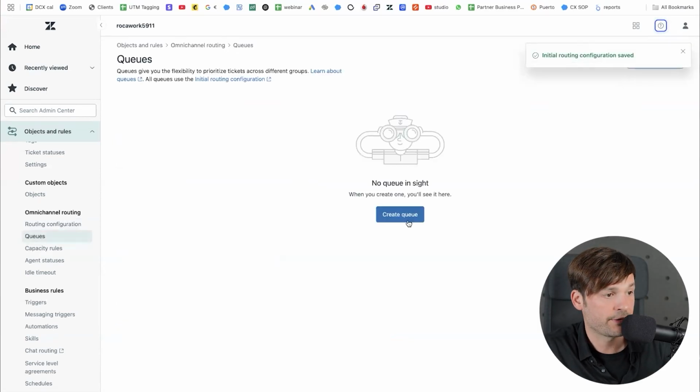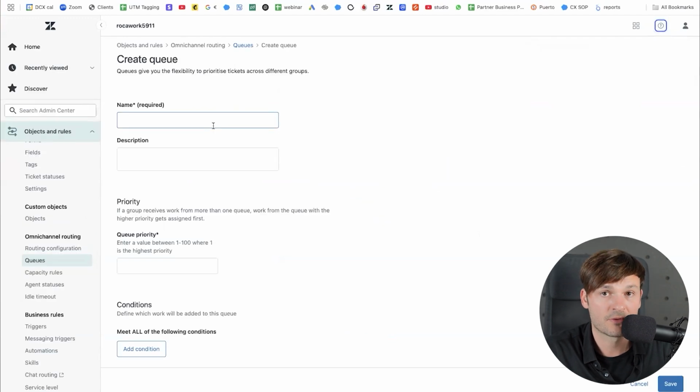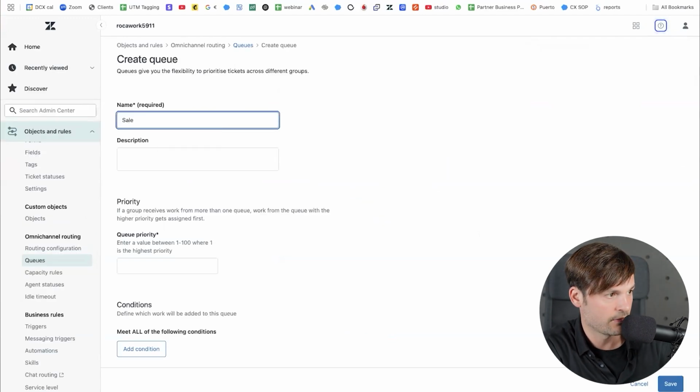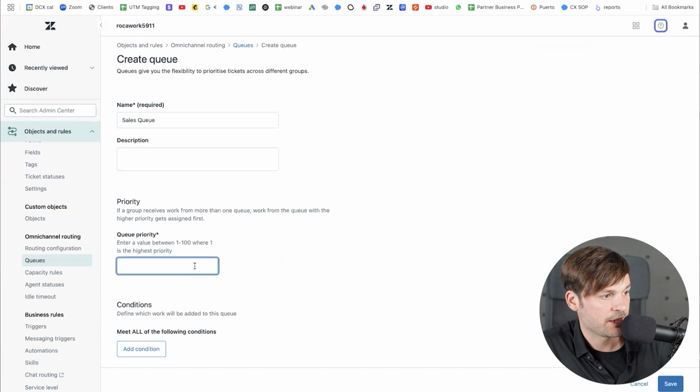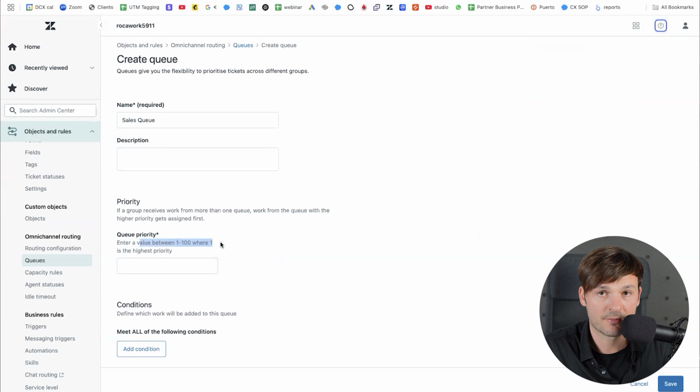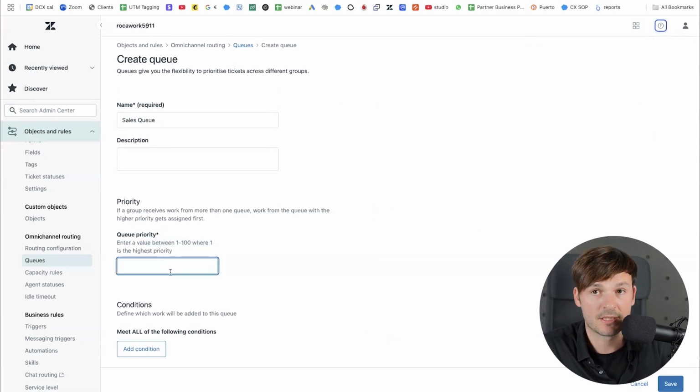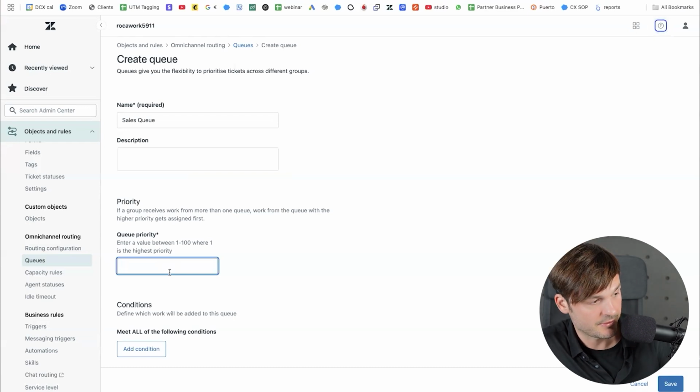Now, very quickly, I'm going to create a queue. So the one that I'm most interested in is sales inquiries. So name, this is going to be the sales queue. Description, queue priority. So you can choose from 1 to 100, 1 being the most important, 100 being the least important. I'm going to say the tickets that need most attention first is going to be the sales inquiries because it's time sensitive. And I'm going to say 1.